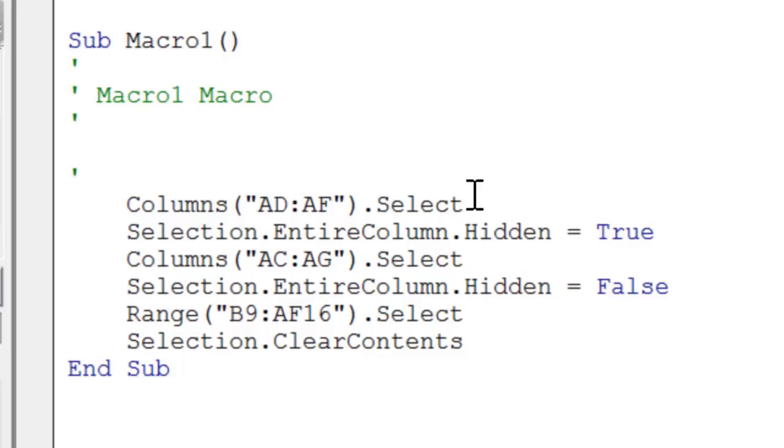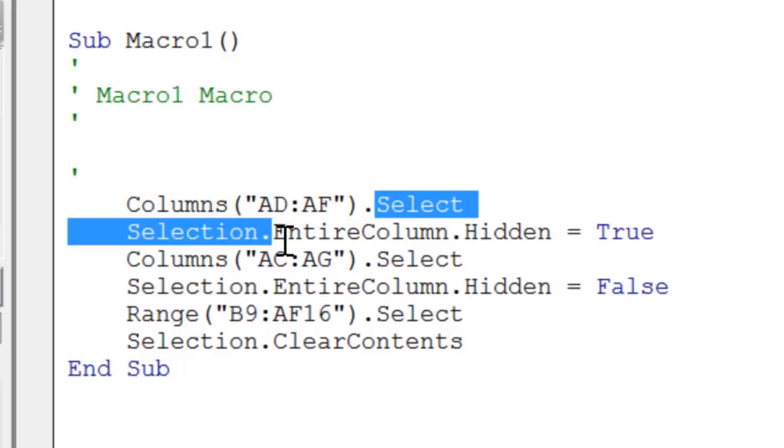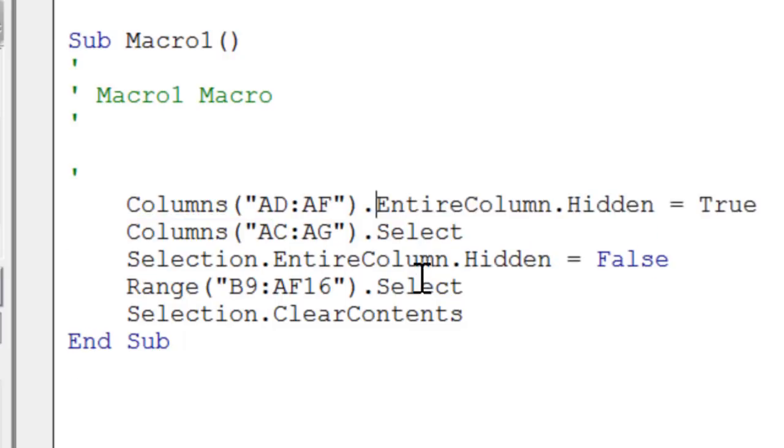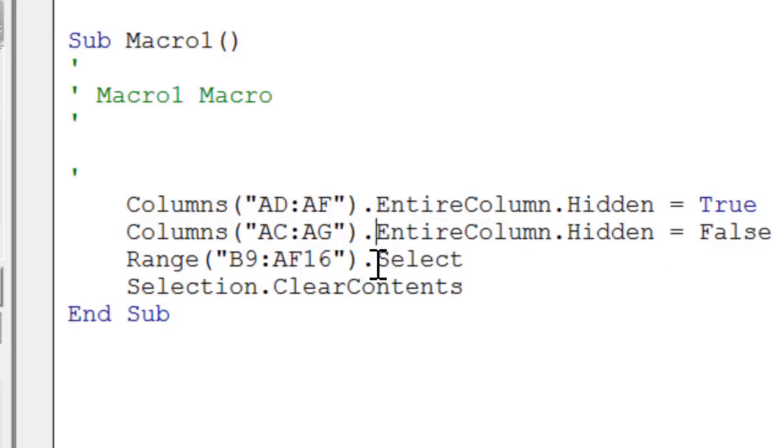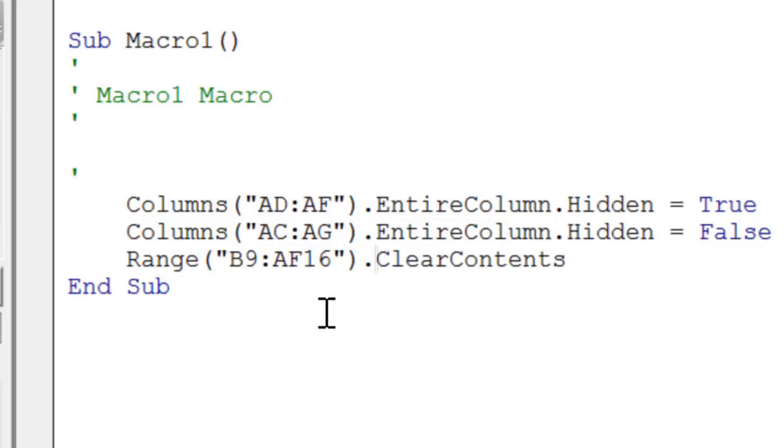There is something you can do here. You can clean the code a little bit, because you have here dot Select and then Selection. So finally you can reduce it like this. You have your column and you apply the action to the entire column, and you do the same for the next row, and here as well. So here we can easily notice the three actions we have done. First we have hidden, after we have unhidden, and then cleared the content of our area.